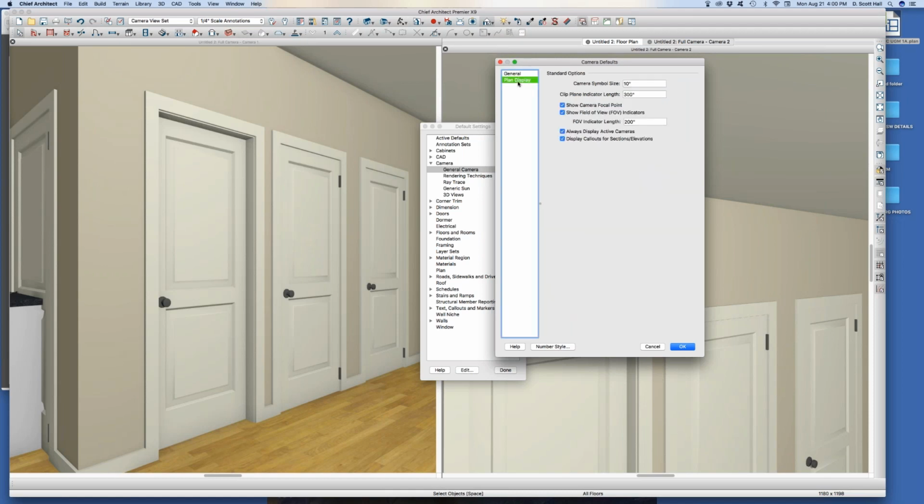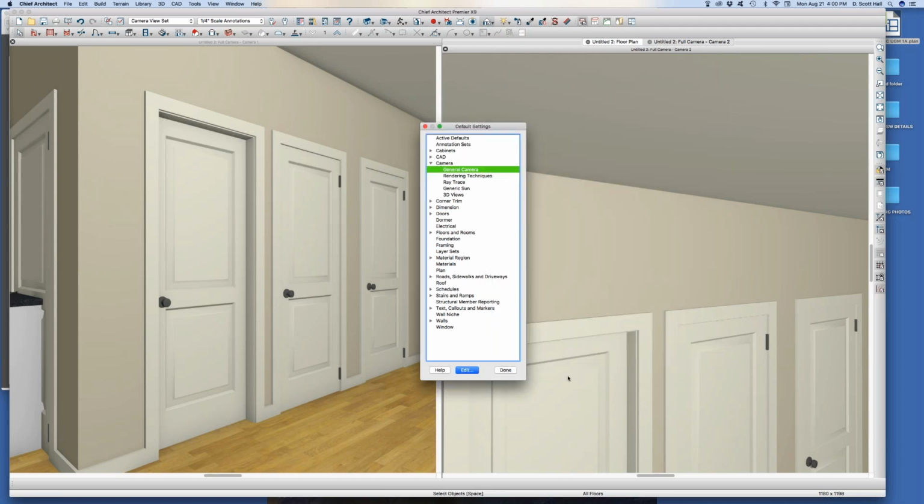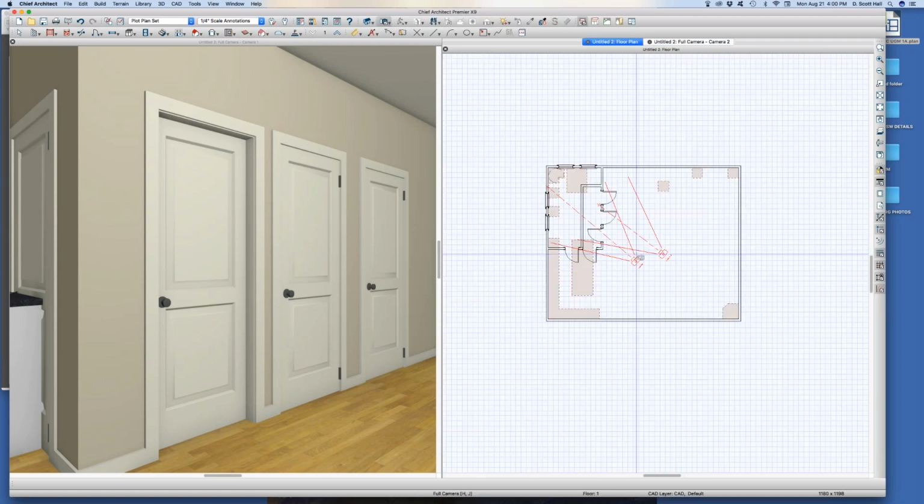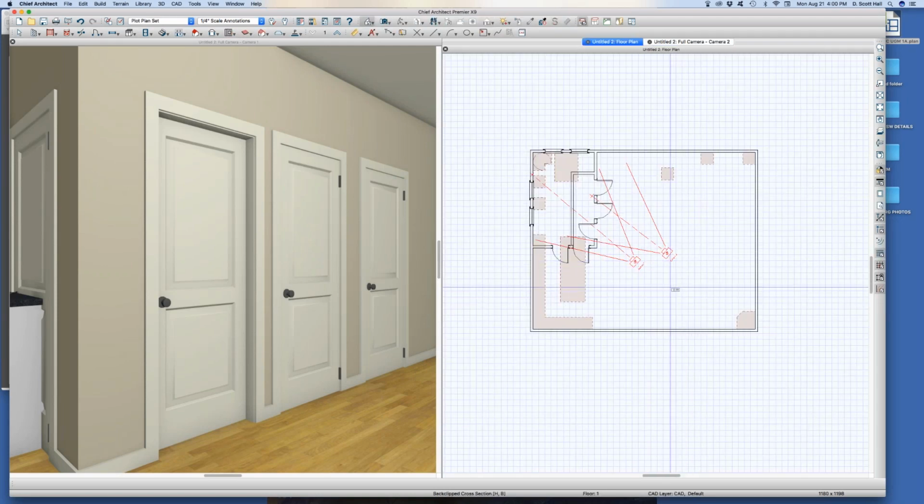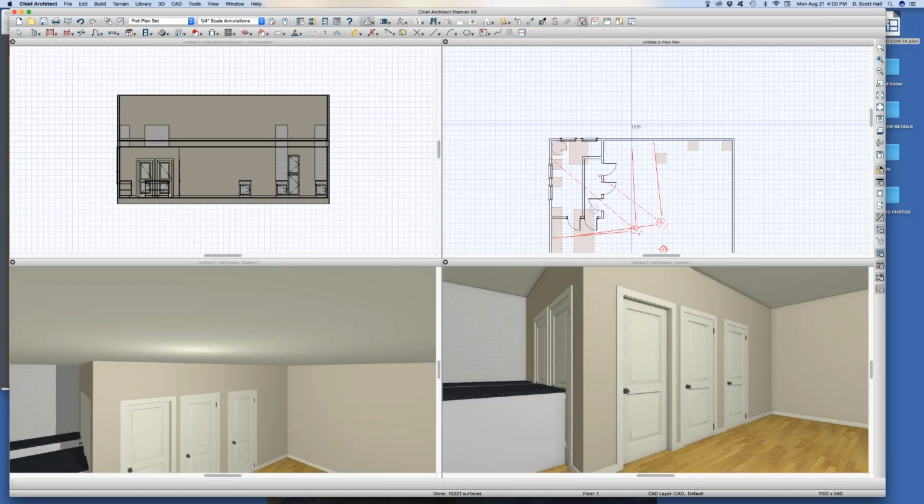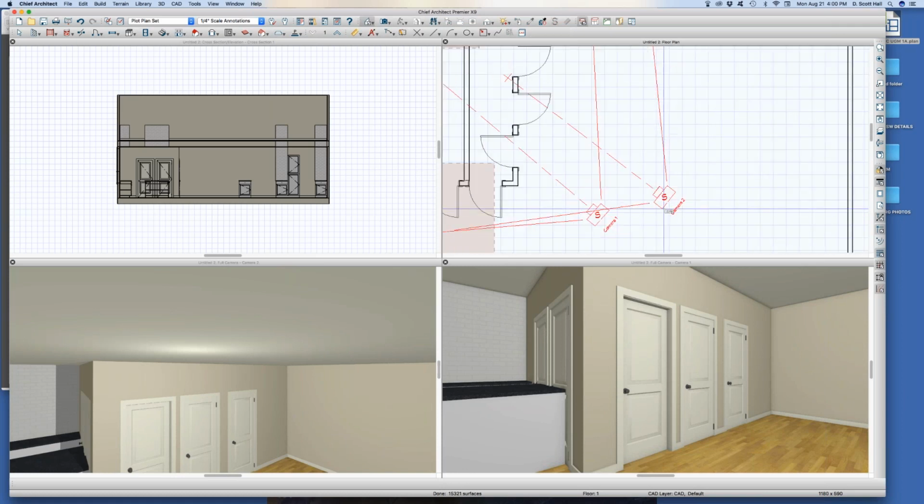Oh, what about plan display? I forgot about this. Camera symbol size. Okay, fine. Let's talk about that. I don't know what you guys have it set at. I think I like mine at... Yes, that's too big for me. F6. Yeah, see, that's a big camera for me. So anyway, that's what that's about.